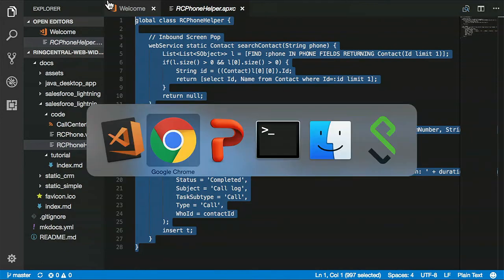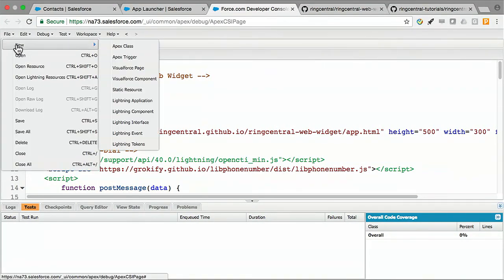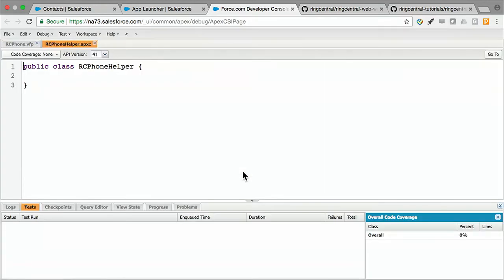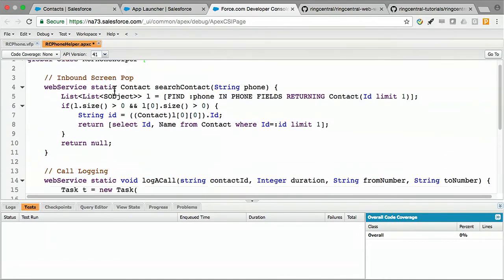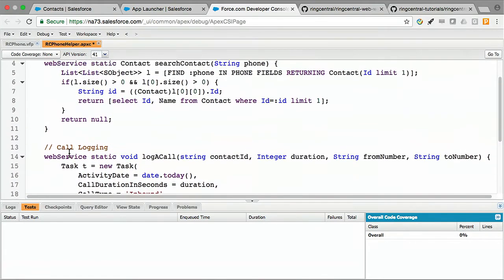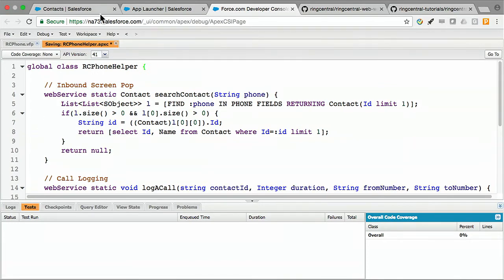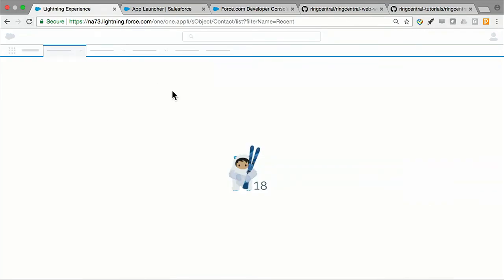So let me just take this, and I'm going to create a new Apex class, RC phone helper. All right, so just a little bit of code here, 28 lines. Hit save. All right, great. So now I should be all set in Salesforce. So let's reload the Sales Console and take a look.